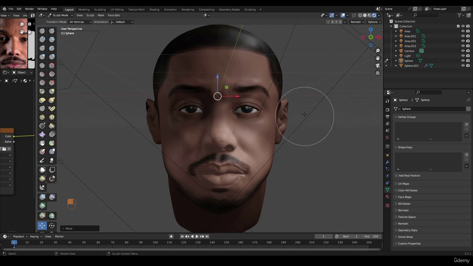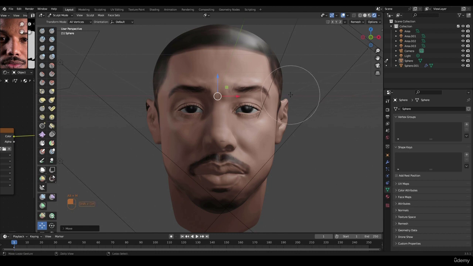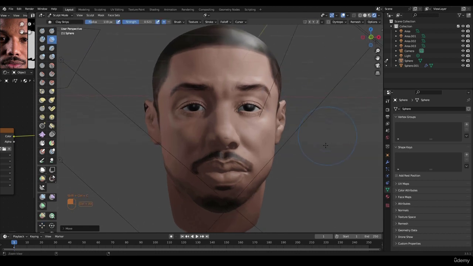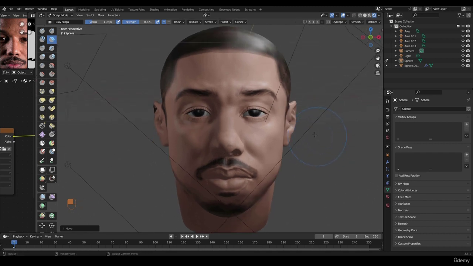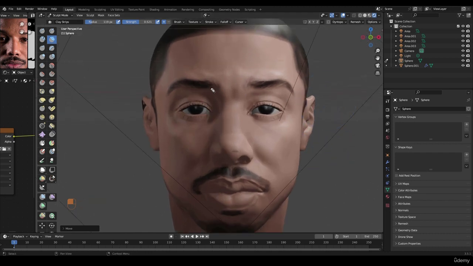Okay, so now I'm going to Alt-M to unmask that, and I'm going to go back to one of my brushes here. Another thing I want to do is add some more volume around this area. I think this is also one of the areas that make him look unique. This area has a very prominent shape to it, so I want to further work on that.